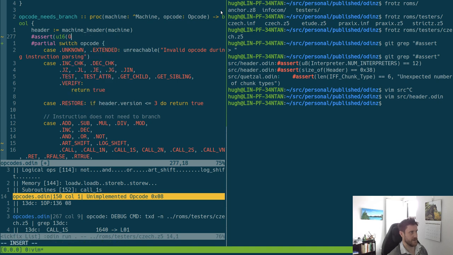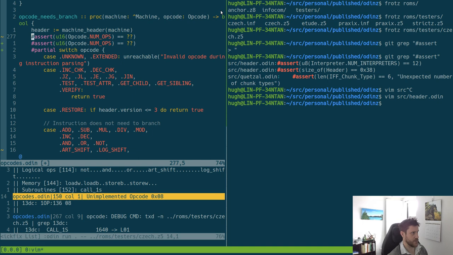And this way, you just want opcode dot num ops. Do something like that, and we can make this equal to some number. But I guess to do that, we need to do this.